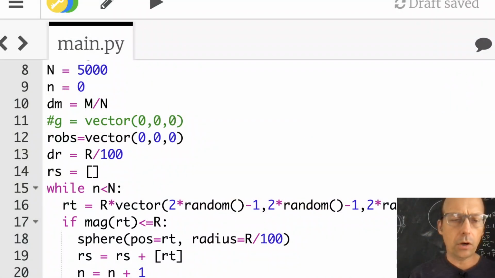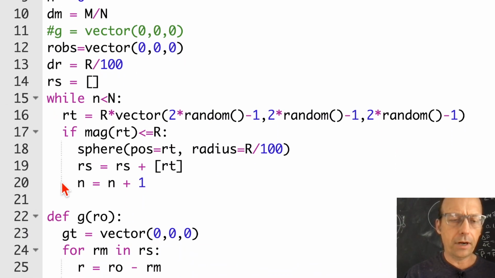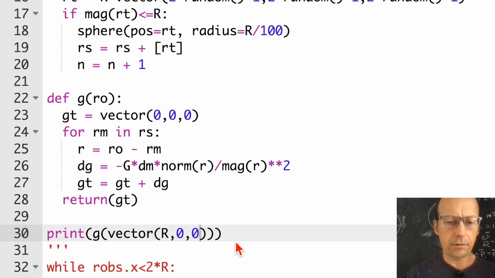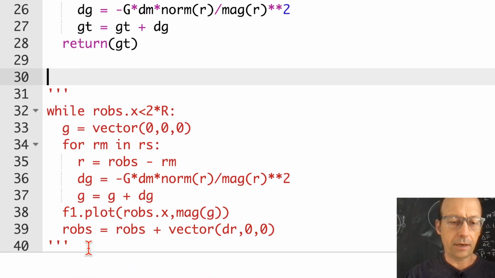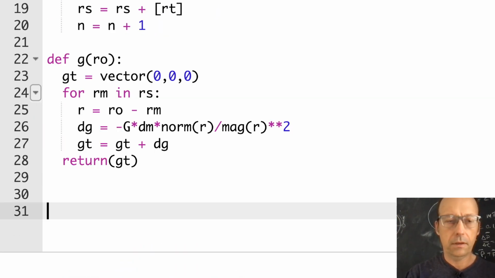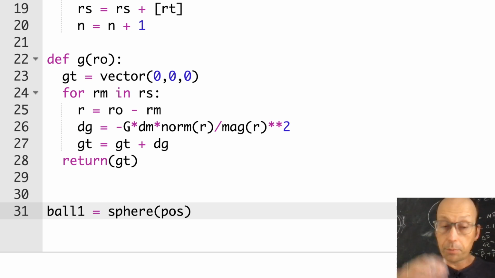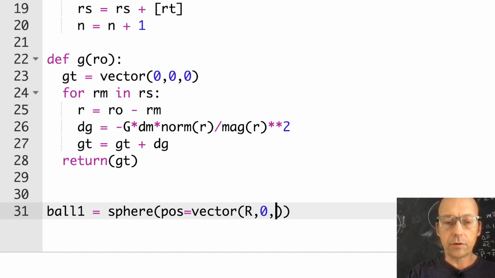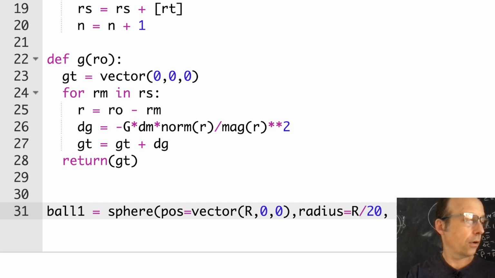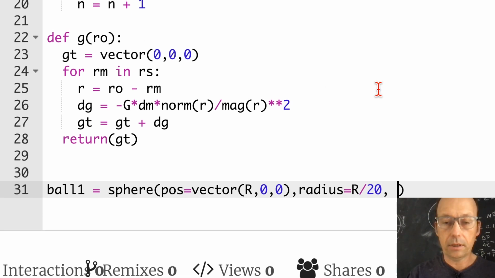Okay, so I am up here. Let's just do it down here. I don't need to print that anymore. I don't even need this stuff down here. I got all that, right? Okay, so let's make a ball. I'm going to call it ball1. It's a sphere. Its position, I'm going to put it on the x-axis. Position is going to be equal to a vector r0, 0. Radius, let's put it at r over 20 so I can see it. And you can't see it because my big head's in the way.